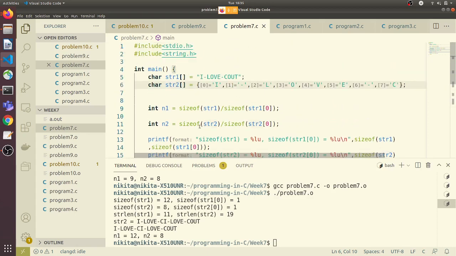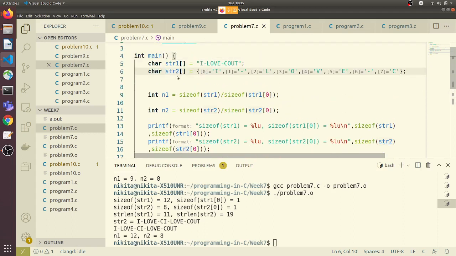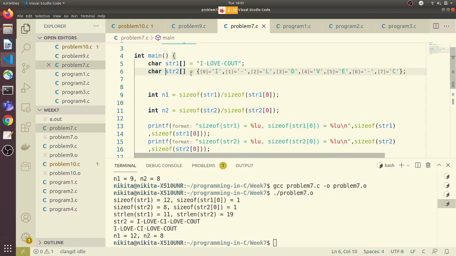While the sizeof operator doesn't look for the null character, it will give you the size of that array. So the sizeof str2 will give you the size of this array, which is 8 characters. And similarly, the sizeof str1 will give you 9, because there are 9 characters in this array or in this string.